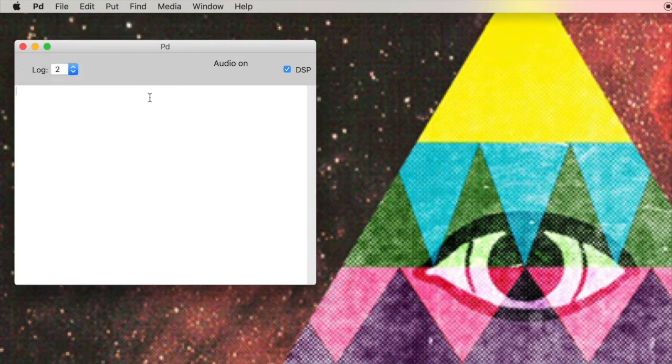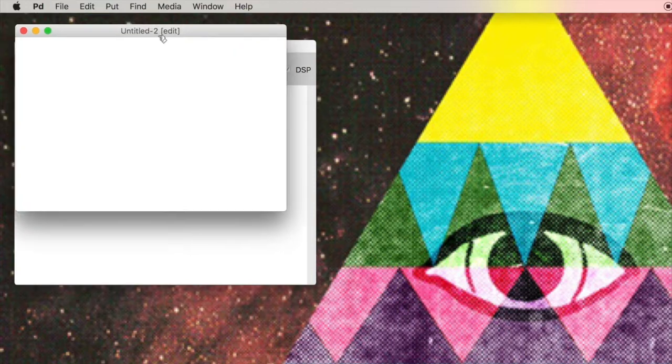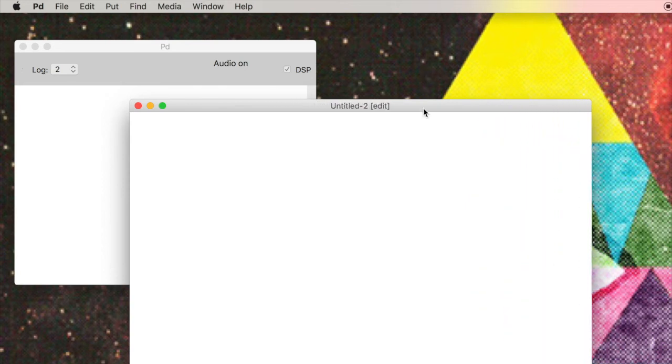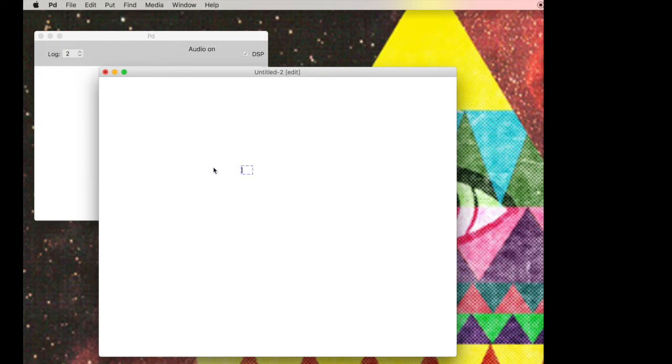So first thing you need to do is go up to File, hit New, and you get a new blank window. Okay. Pure data is a visual programming language, so we make things with objects and boxes. So we're going to go up to here and hit Put Object, and put this object right here.